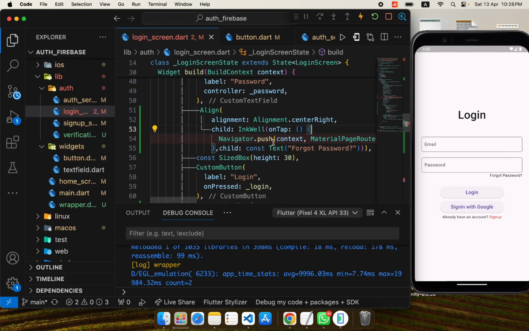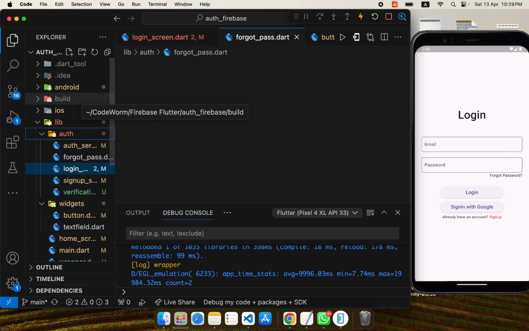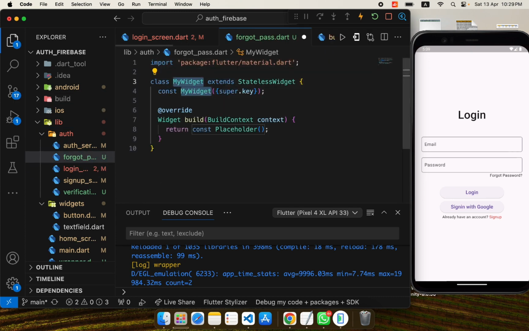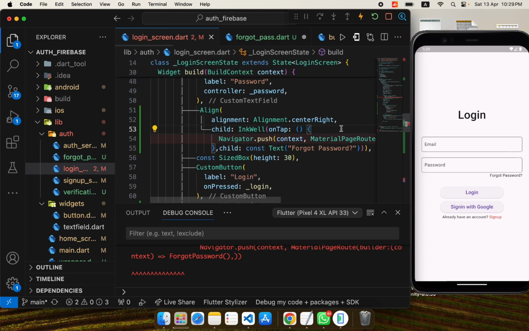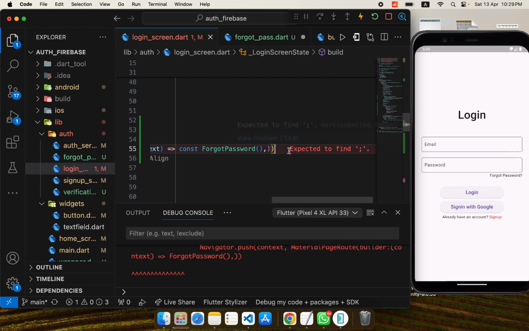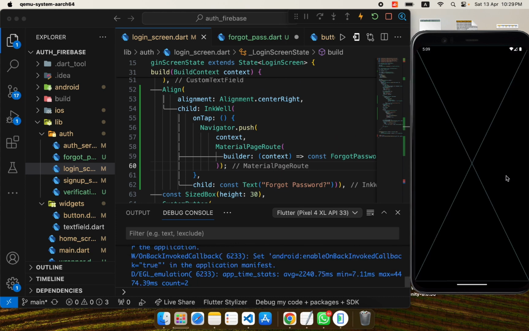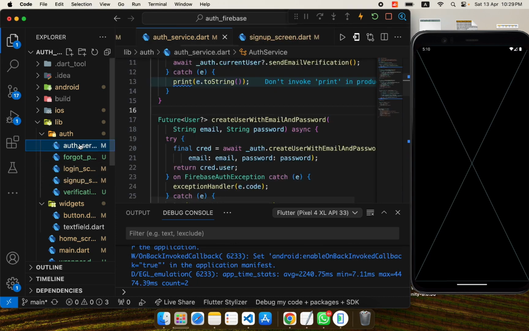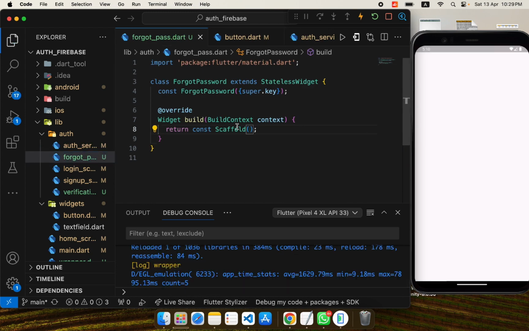And after that, let's add a file here for forgot pass dot where I will create a stateless widget that will be forgot password. Here it will return a scaffold. Here on the login screen, we will import the file for forgot password and add a semicolon here. So whenever we tap on this, we will be navigated to the other screen, which has a placeholder widget. Now we need to replace that with something. I have already put a scaffold here, but I didn't save it, so that's why it was appearing a placeholder here.